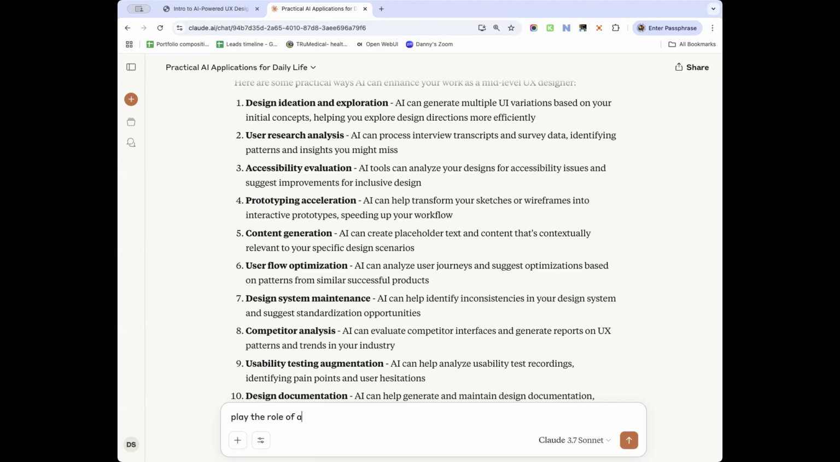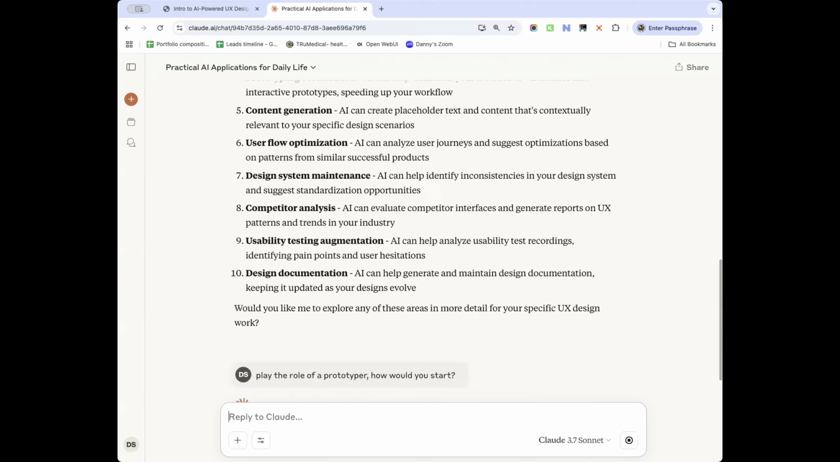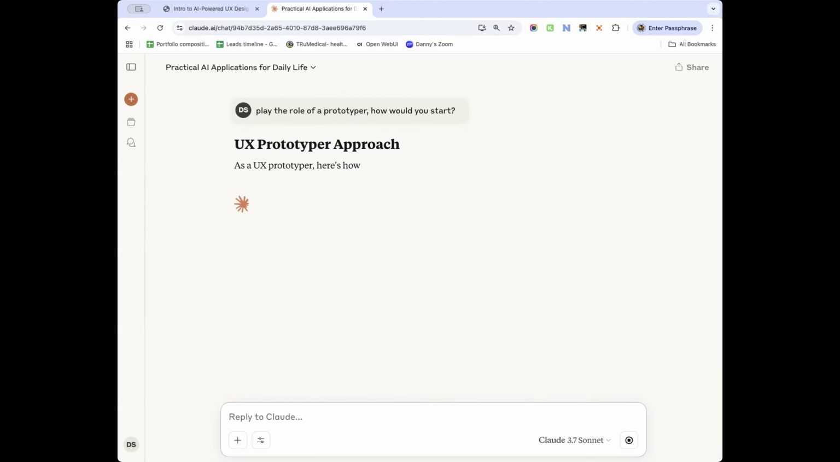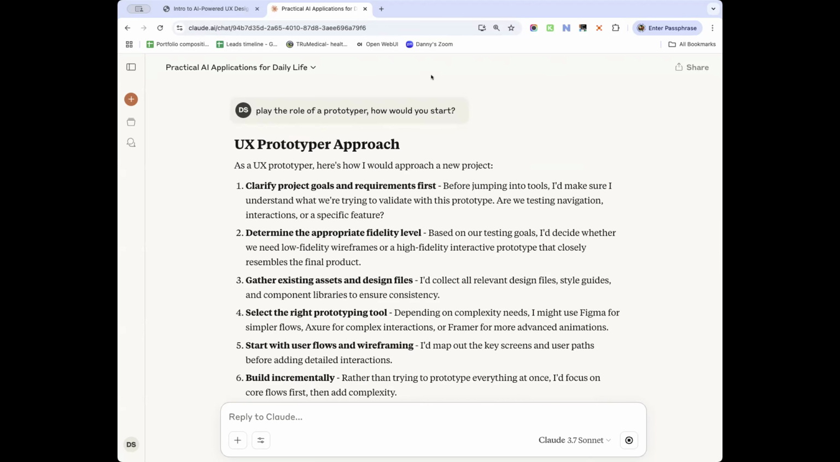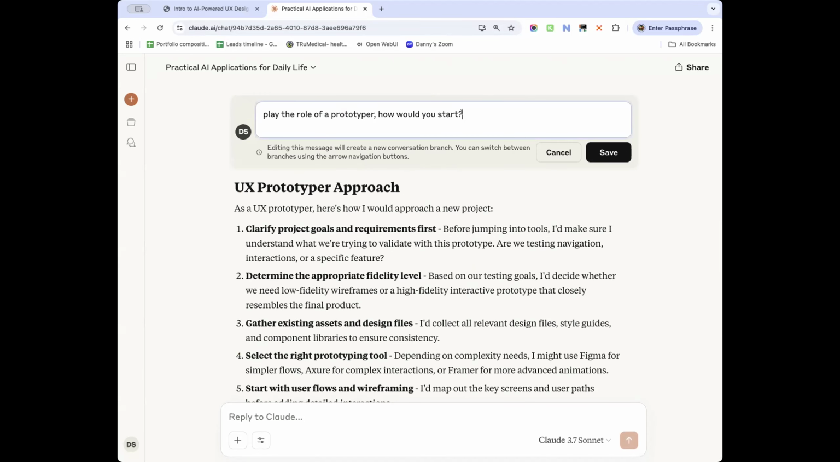Play the role of prototyper. How would you start? Oh, that's the wrong question. I'm going to edit it. So this is one thing. You can edit that. We'll start integrating. See, like it thinks that, oh, you just want to start prototyping, right? Integrating AI tools into my workflow, right?